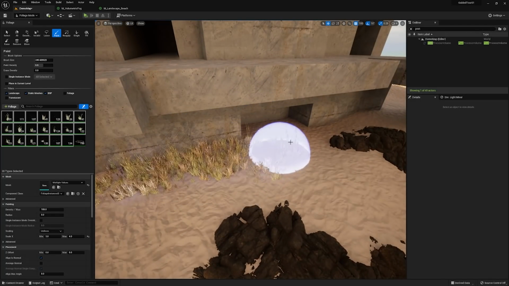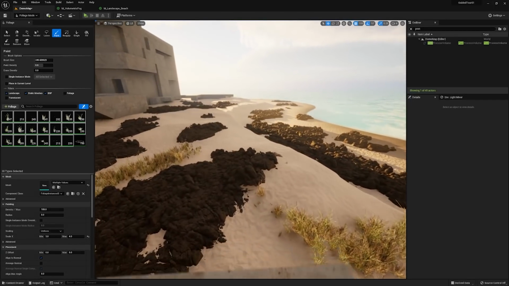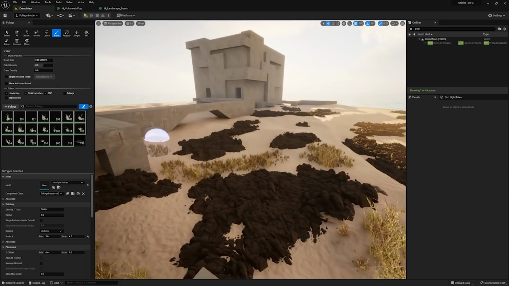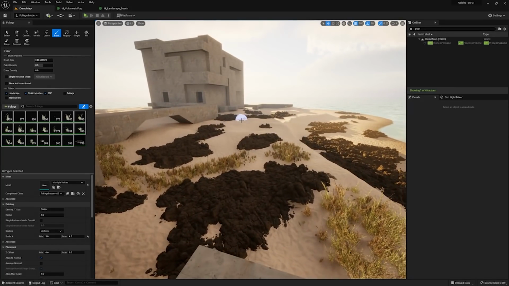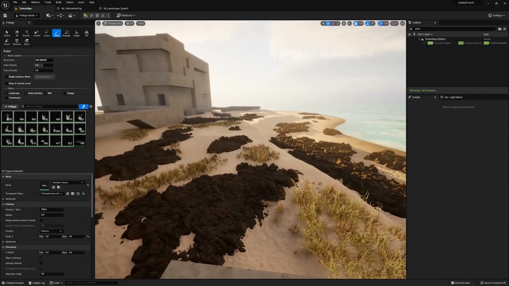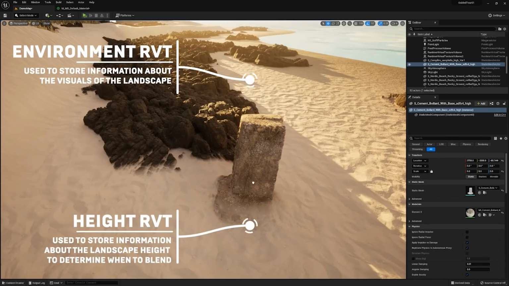So this is all well and good, but I still have an issue with the scene, which is one last thing I'd really love to fix: when stuff touches the sand, it just sticks into it. It doesn't blend or anything. Well, we can fix that with a concept called a runtime virtual texture. Now, a runtime virtual texture lets you dynamically capture certain objects to a texture called a virtual texture. This is really, really useful because it means you can then blend that material into any object in the scene. So in this case, we're going to capture 2 RVTs, the environment material and the height of the landscape.